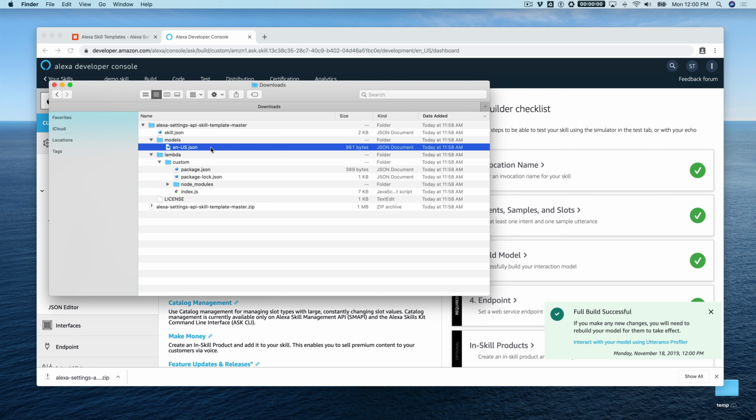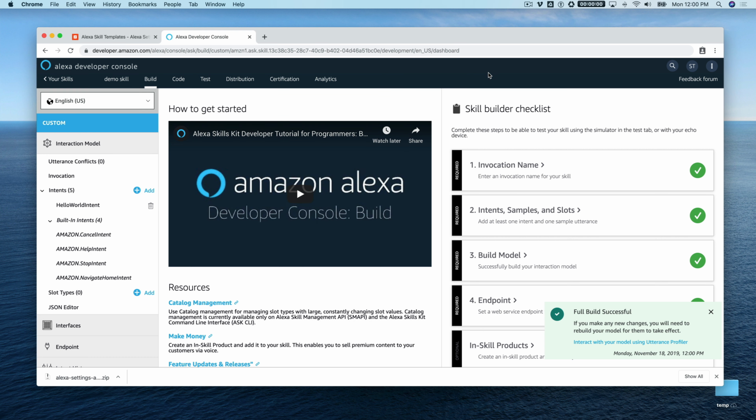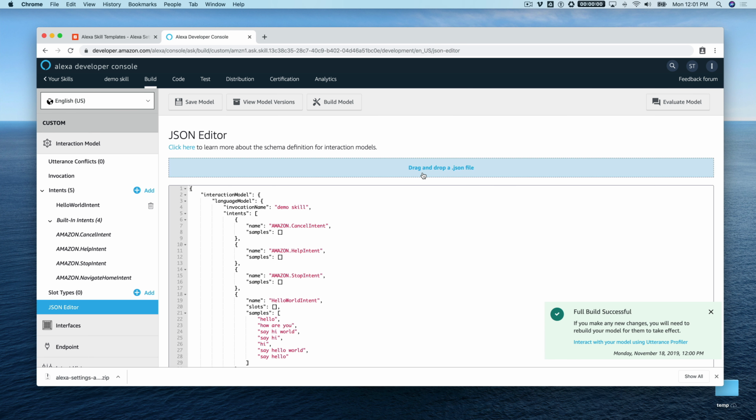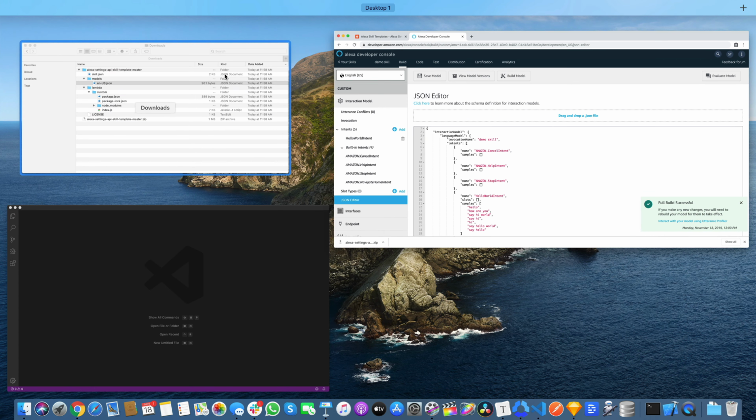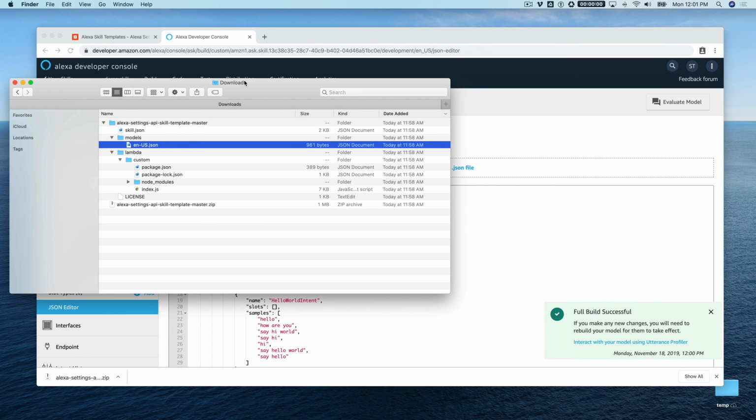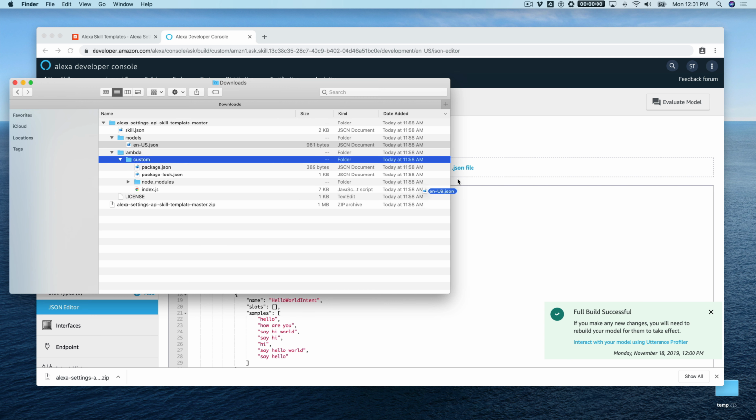So we'll start with this, the interaction model, the hosted skills ready to go now. So we want to go back to the developer console, and then we want to go to this JSON editor here. And then you can drag and drop the interaction model right here. Or you can copy and paste this also, that would work.